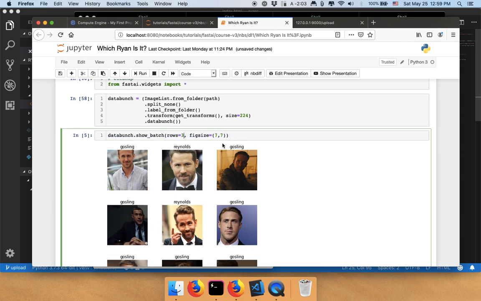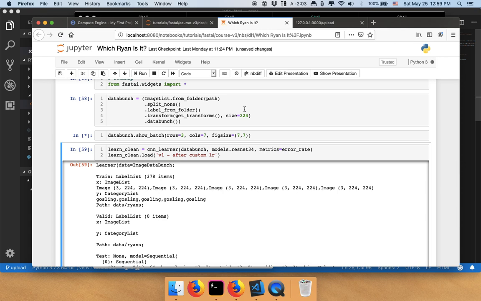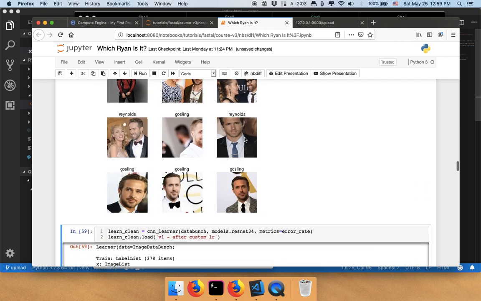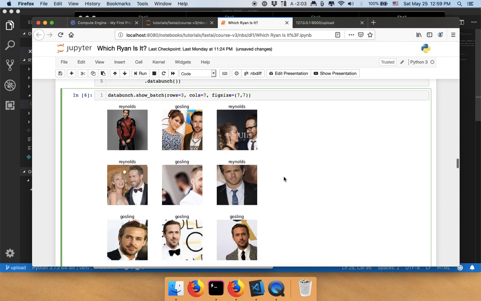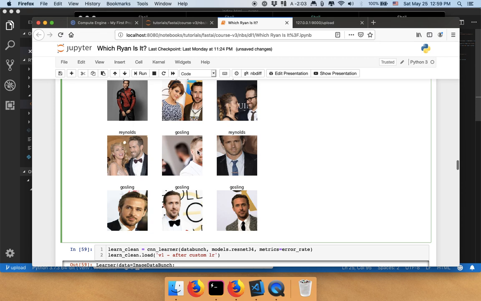Let's see. Let's put more. Let's put cols equals 10 or 7. Let's have 7 columns and see more images. I'm trying to figure out what is going on here. Wait, that's not working. Rows equal 3, cols equals 7. Cols doesn't work. What is this? Okay, this image is cut up. That's surprising.